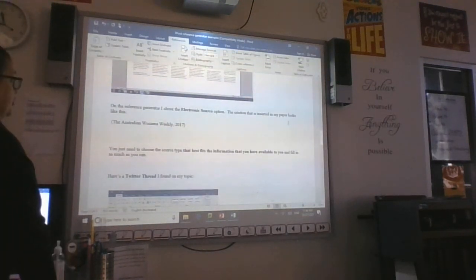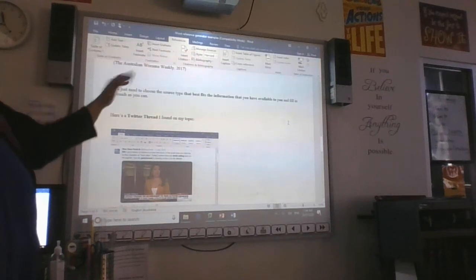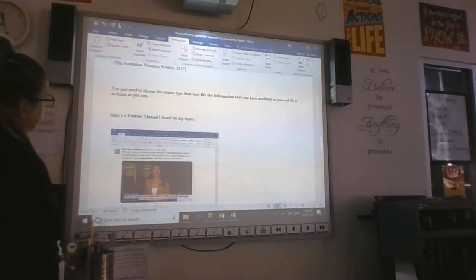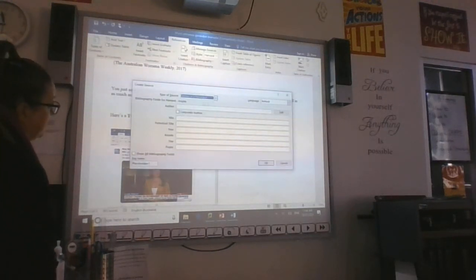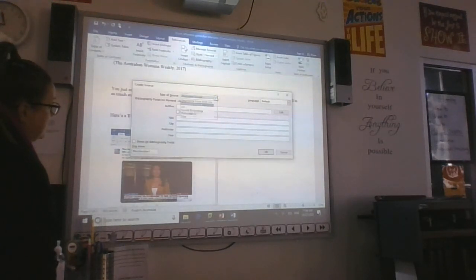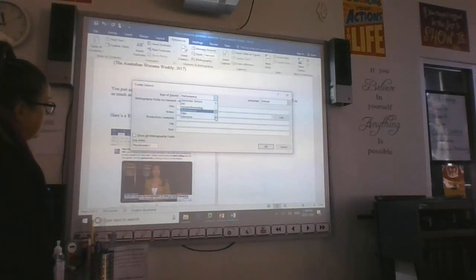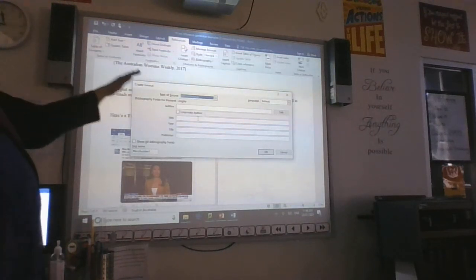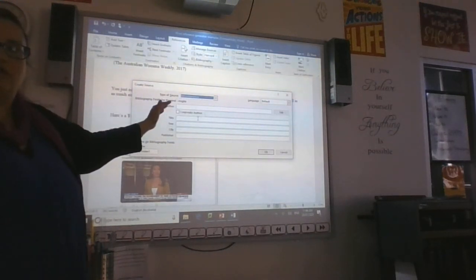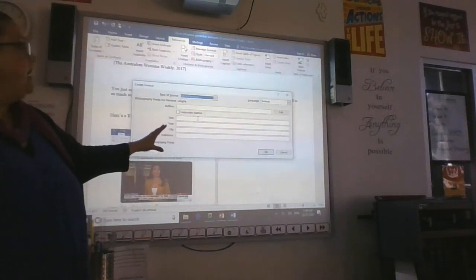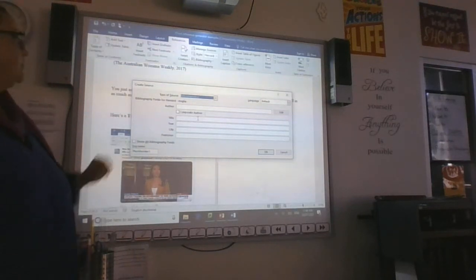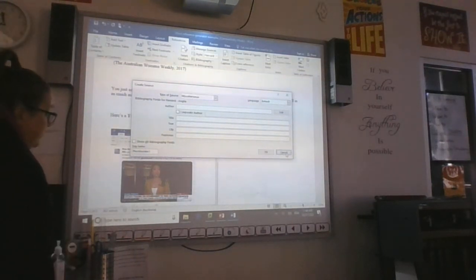You just need to choose the source type that best fits the information that you have available to you. So what I mean by that, if you go to insert citation and add new source, we've got an article in a periodical, and you'll see website, you'll see electronic sources, you'll see a performance, you'll see a film, an interview, you've got miscellaneous down there. So find the category that best fits the information that you have to put into the reference generator and generate your reference that way. Okay. It might not be perfect, and that's okay.